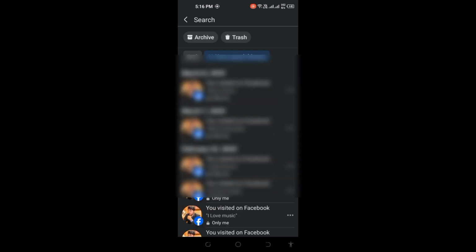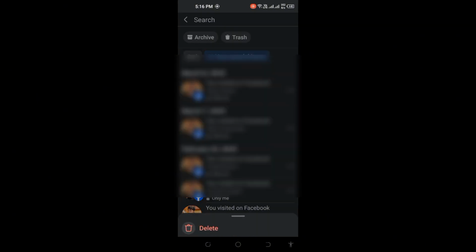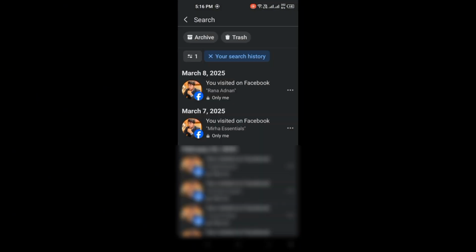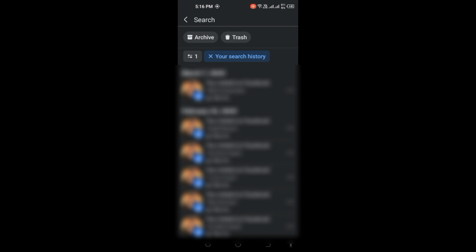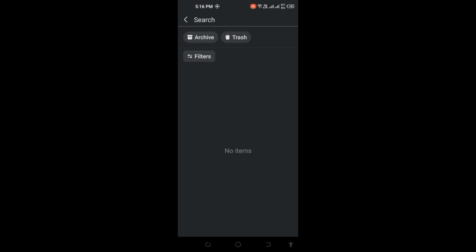Then simply use the option of three dots and click on Delete. Then you will be able to remove your individual searches, and you can use this option to clear all your searches.